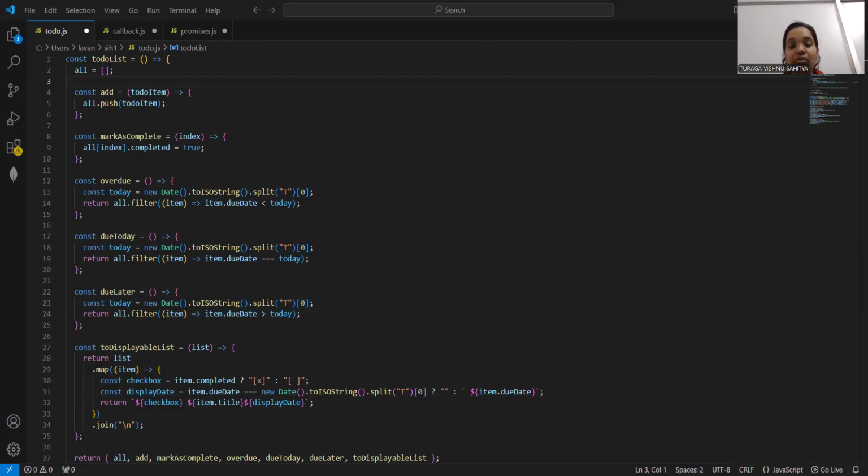For the function overdue, it filters tasks whose due date is earlier than today and have not been completed. Here we make use of all dot filter, where filter filters the tasks which are overdue. After that, due today is another function where we filter the dates which have not been done, and we get all those under the due date. For due later, it filters tasks in all that are due after today, and for this we also return all dot filter items.